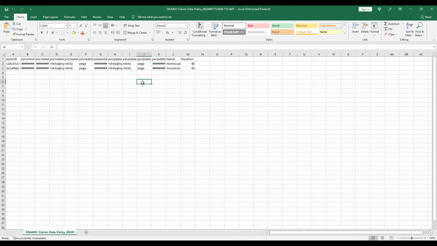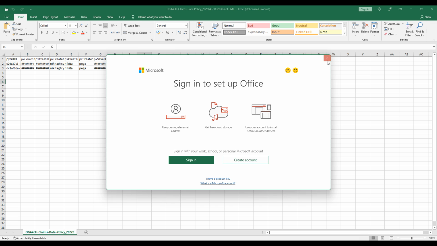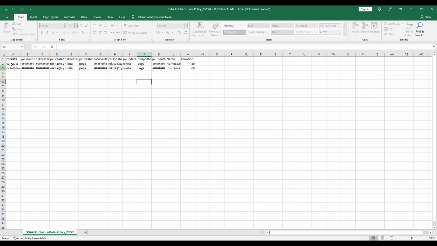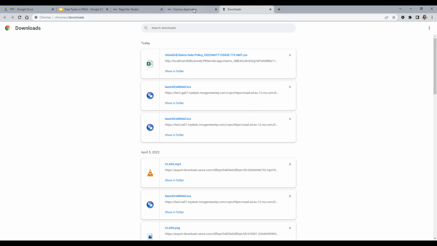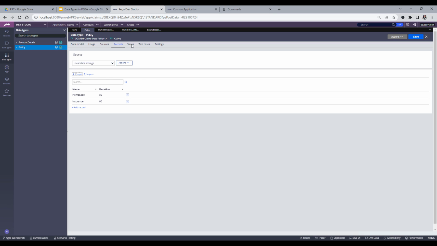Suppose I want to import. I have to remove my GUID because I want Pega to create the GUID for me. Okay, I don't currently have the Excel, so that's okay. Basically this is what happens when you import the records in here.